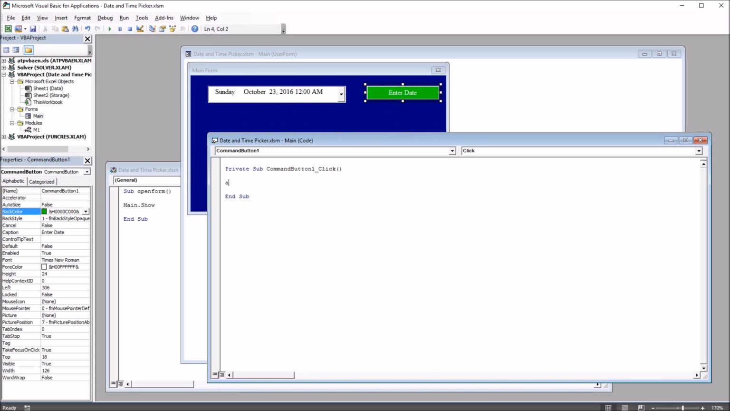The first is going to be ActiveCell.Value equals DTPicker1, that's the name of the control, the date and time picker on the user form, and that's going to be .Value. So the active cell becomes equal to the value selected by the date and time picker.